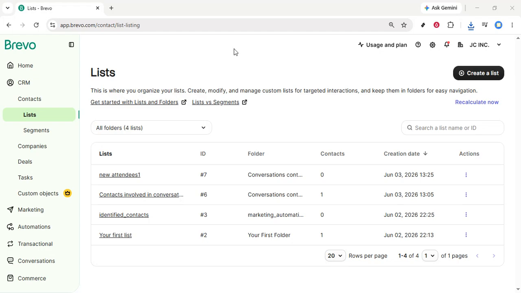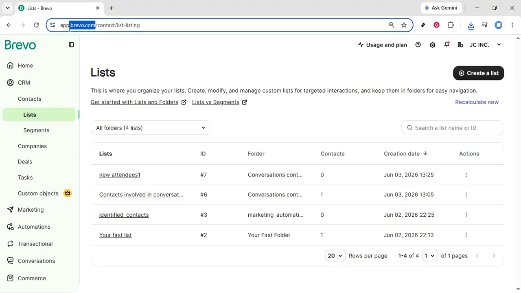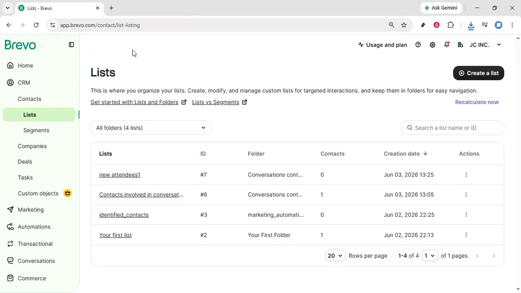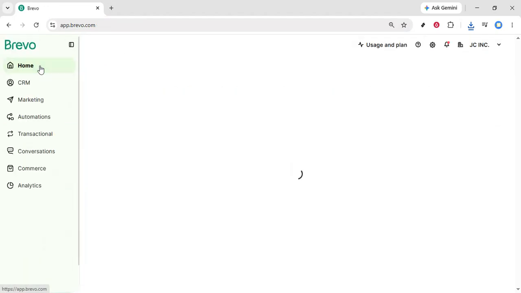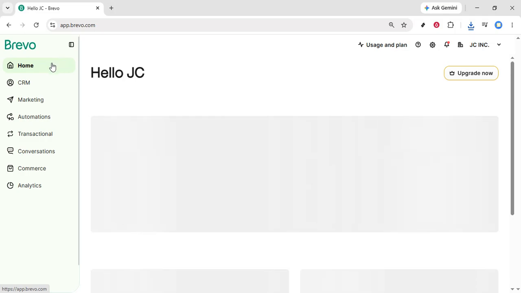First, we need to head over to Brevo's website. Open your preferred web browser and navigate to brevo.com. Once you're on the homepage, you'll want to log into your account. If you don't already have an account, you'll need to sign up for one. The process is pretty intuitive, and Brevo walks you through it with ease.